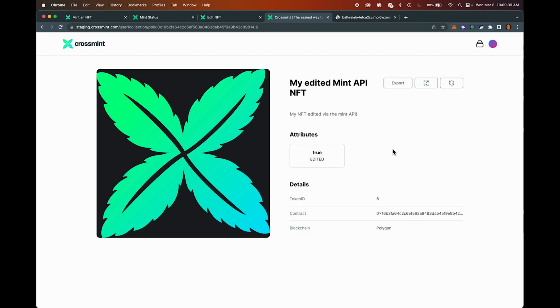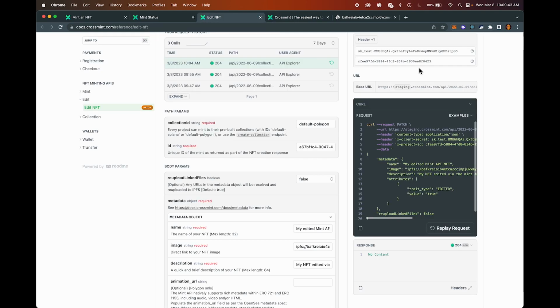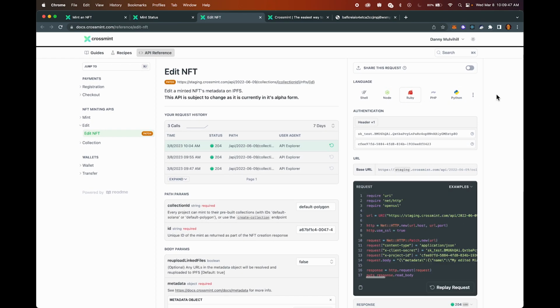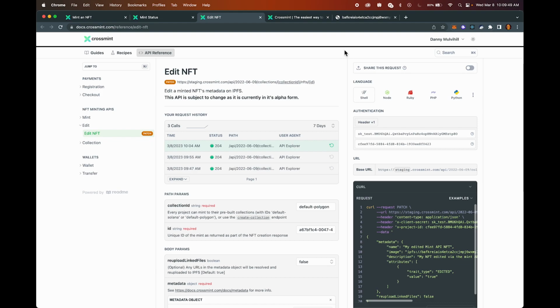You can also, of course, get code examples of how to do this programmatically by switching through these different options here. So I hope that helps get you started on what you want to build. Can't wait to see it.